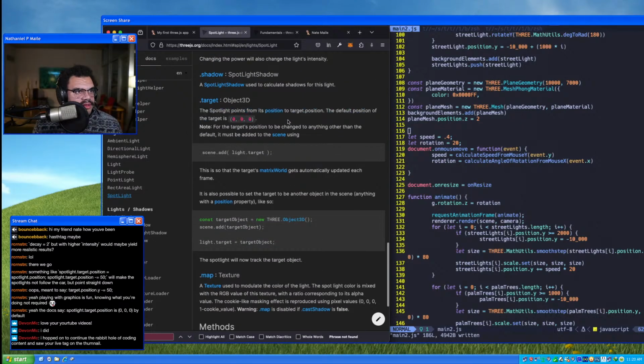Spotlight points to its position to target.position. Default position of target is 0, 0, 0. So the target's position to be changed to anything other than the default must be added to the scene using scene.add(light.target).